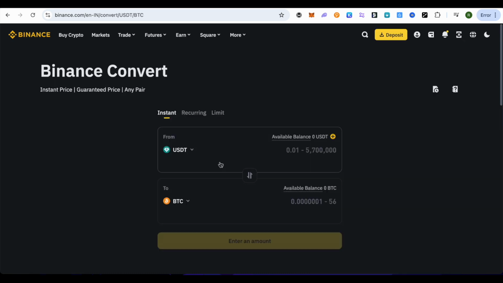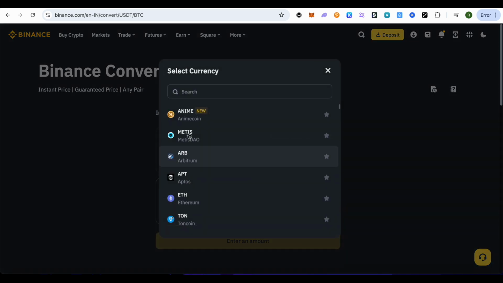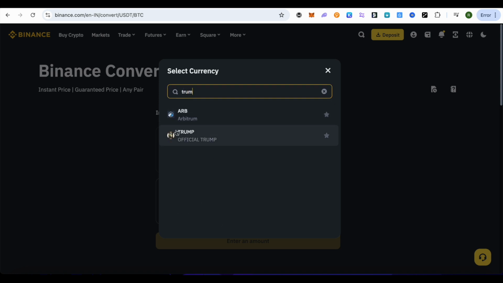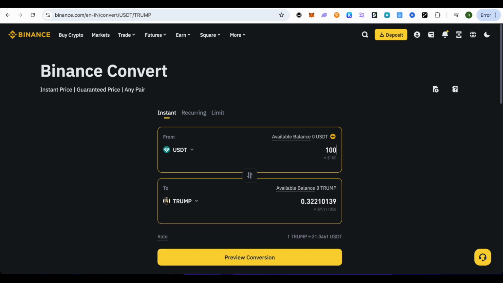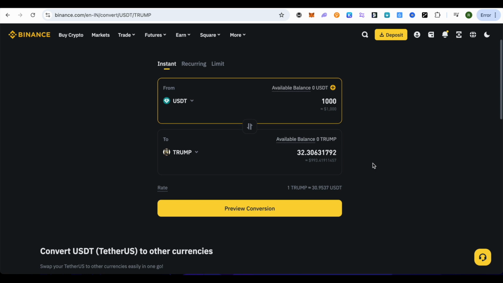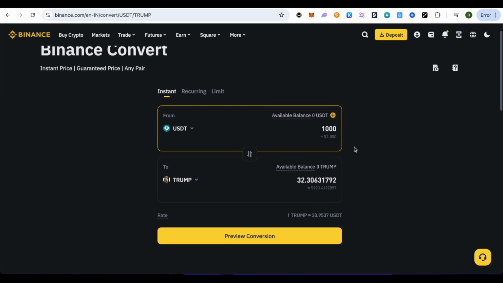Simply click on it. Then select the crypto of your choice that you want to convert to Trump coin. Suppose you have USDT. So simply select USDT over here, then at the bottom simply type Trump and then select it. After that you need to type the amount of USDT that you are looking to convert to Trump coin, and after that just simply click on Preview Conversion and then Convert, and this way you would be able to purchase Trump coin quite easily.